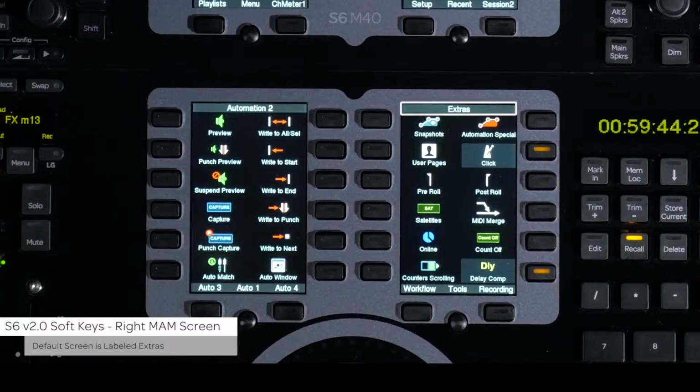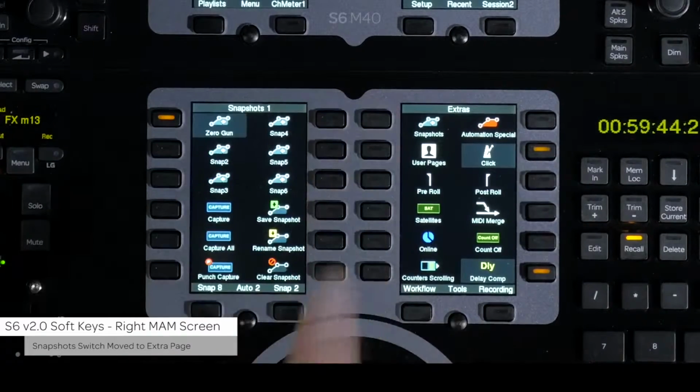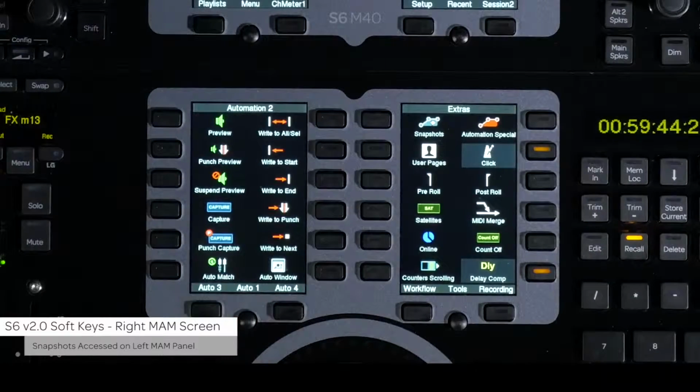The default page is now labeled Extras and has been consolidated. All of the wheel modes are now on the switches around the jog wheel. The Snapshots jump switch was moved from the right master module to this page. When pressed, it brings up the Snapshots page on the left screen of the automation module.